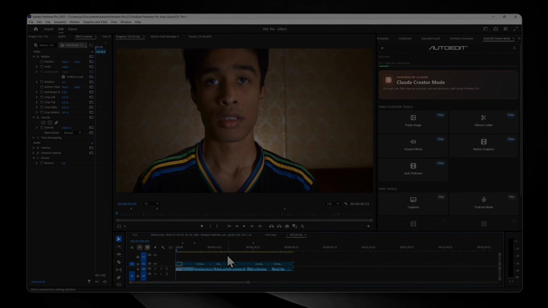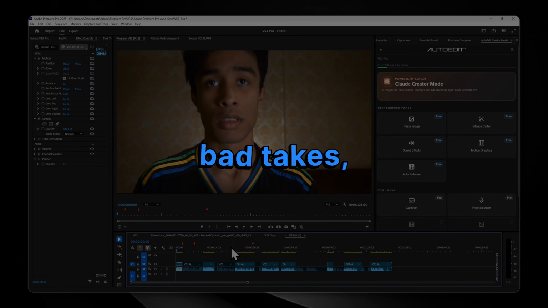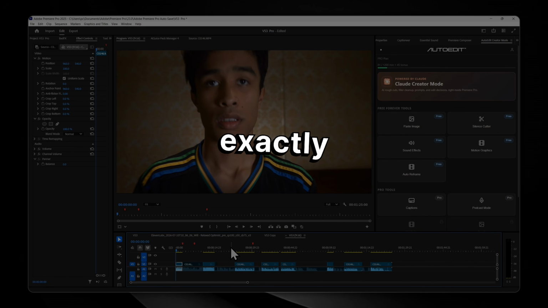As you can see, it has automatically cut out all the bad takes, removed the silences, the filler words, and the repeats, which is exactly what we want.